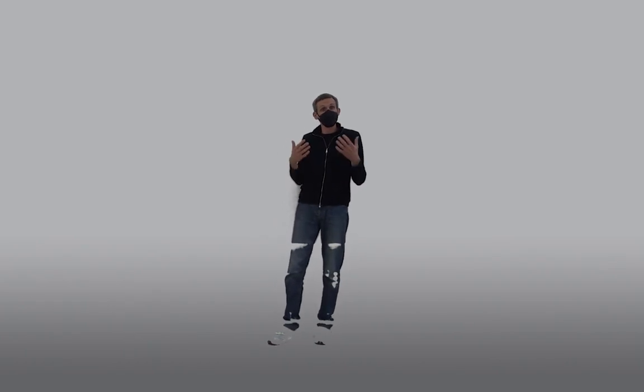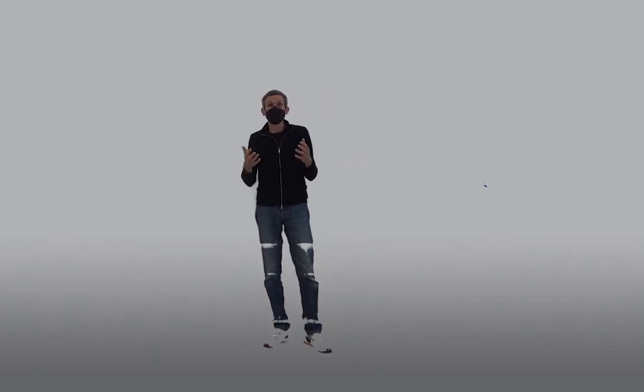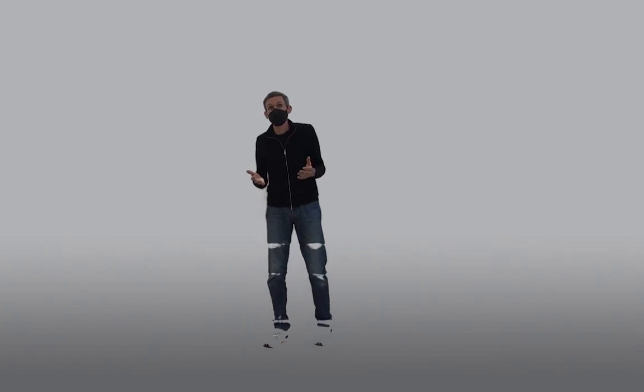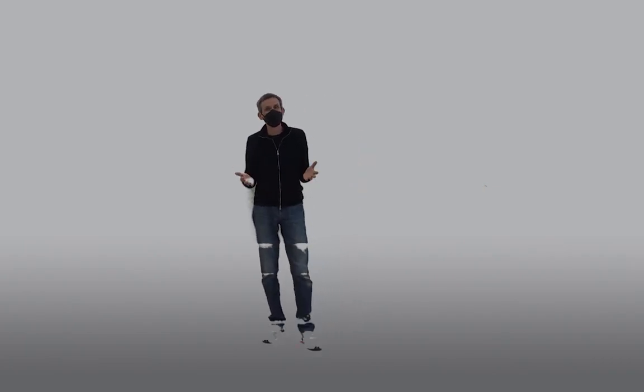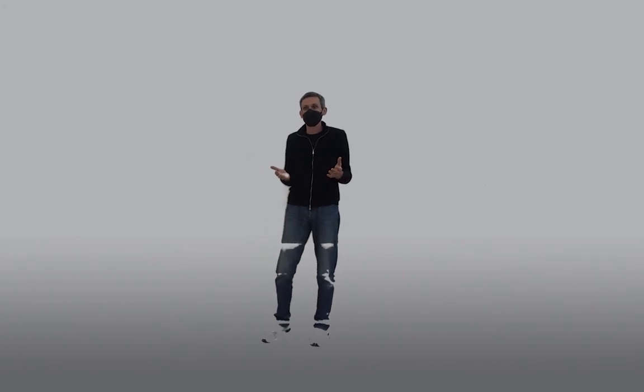What is really important for this effect is the position and the stabilization of your camera. You have to use a tripod for this effect, and it doesn't matter if you use a camcorder, a more professional camera, or your cell phone. You have to stabilize your camera because you can't move the camera during this shot.